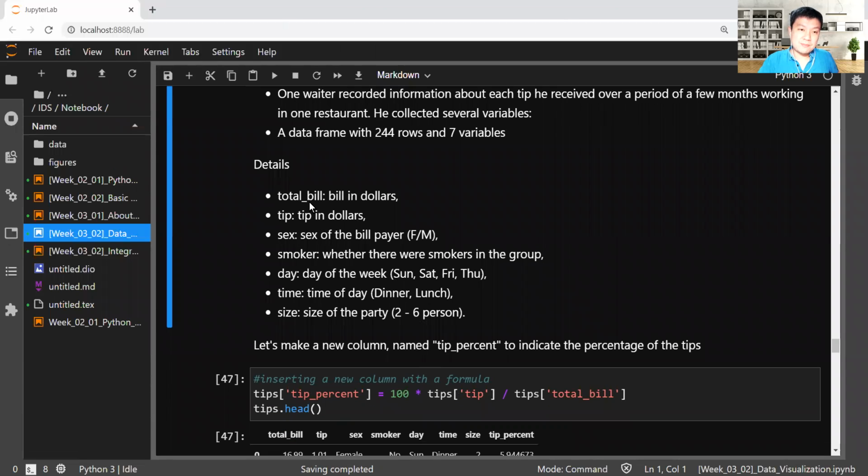So we have the total bill, the bill in dollars, and the tip, which is in dollars. About sex, sex is the bill payer, female or male, and smoker is whether there were smokers in the group. The day is Sunday, Saturday, Friday, Thursday, and the time is dinner or lunch. Size of the party means the group, so there are 2 until 6.